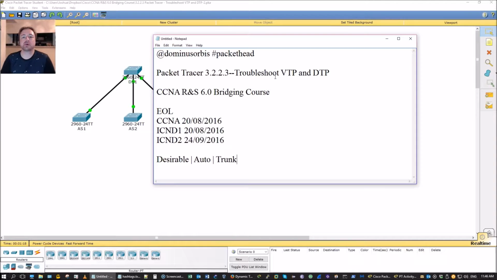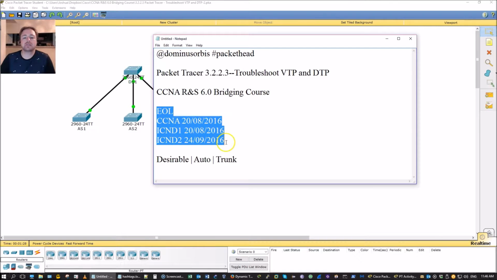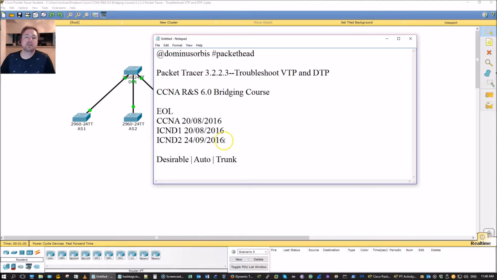and Dynamic Trunking Protocol. This video is part of a CCNA Routing and Switching 6.0 Bridging course because Cisco announced recently the end of life for the exams highlighted here. So if you're planning on certifying after those dates, then you need to go ahead and study this new curriculum. And if you already hold your CCNA, this is ideal to refresh your skills with new skills.